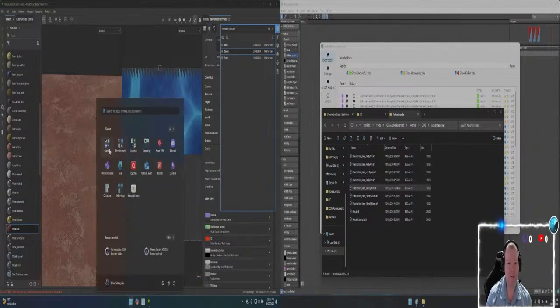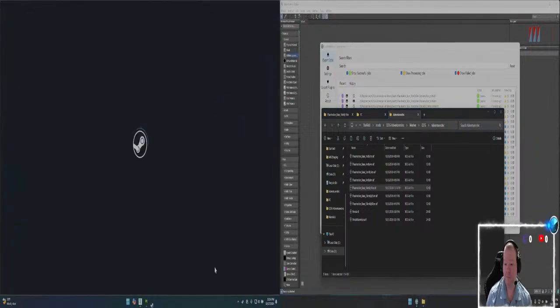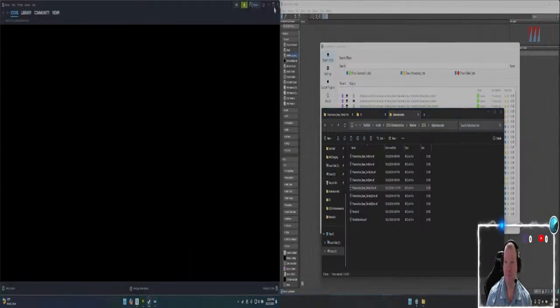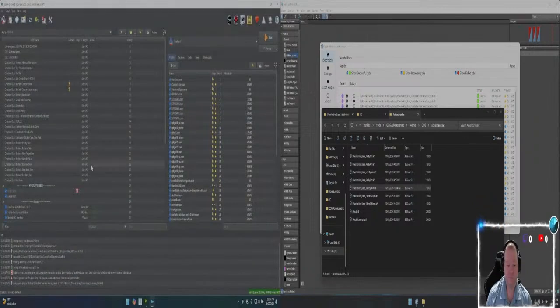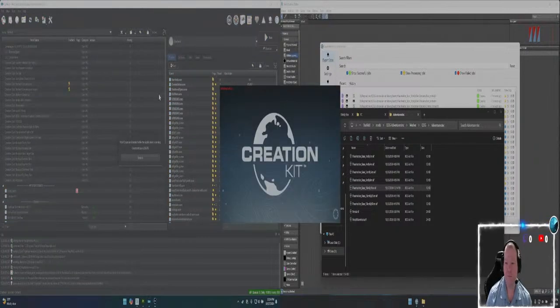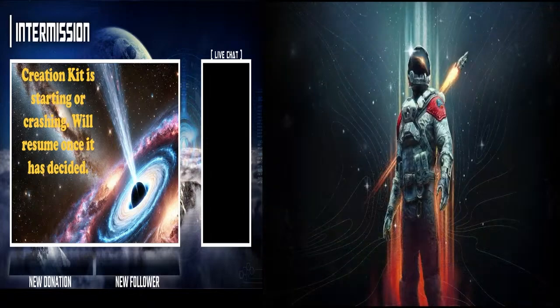Forgot to start that up. We go into CK and use the material editor to create them. And sorry, this is going to take like 5 minutes for it to start up. Okay, and the CK is finally up.